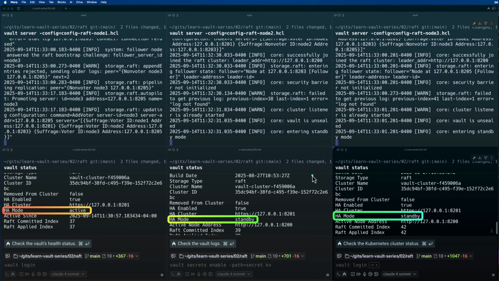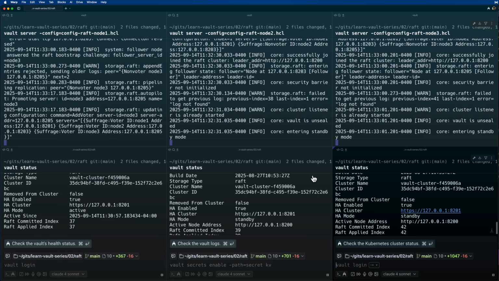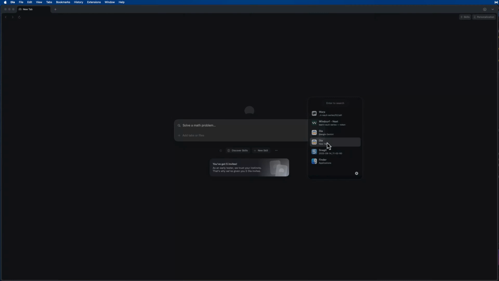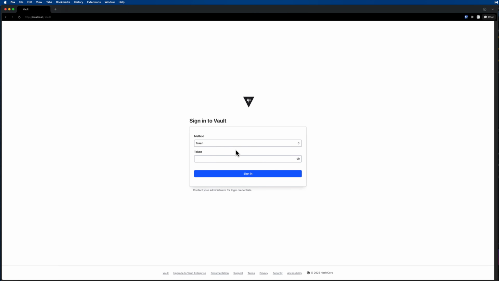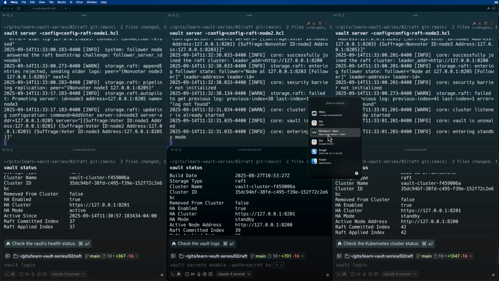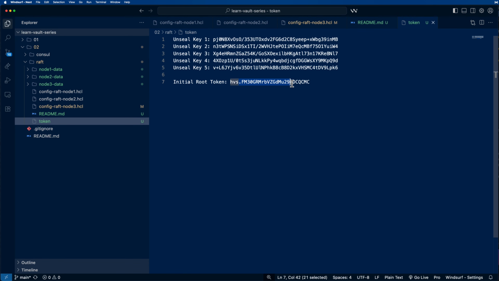We are going to simulate that, but before that, let us create a login and create some secrets using the KV-v2 and put some key value pair, just to see the difference. And before that, let us also log in to the UI so that you can also see what's going on on the UI front as well. So we are going to use 8200, and I'm going to copy and paste the initial root token, the first token we got here.